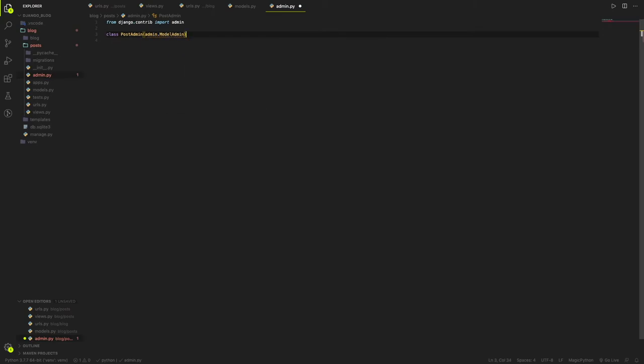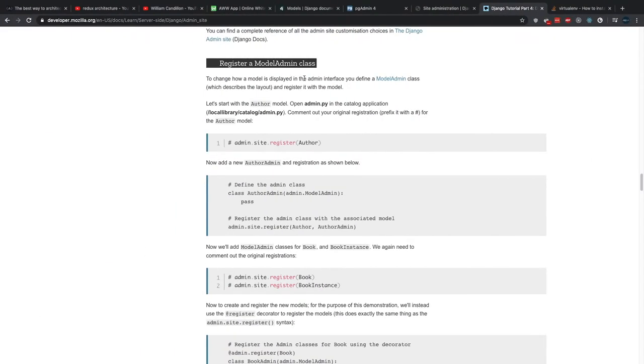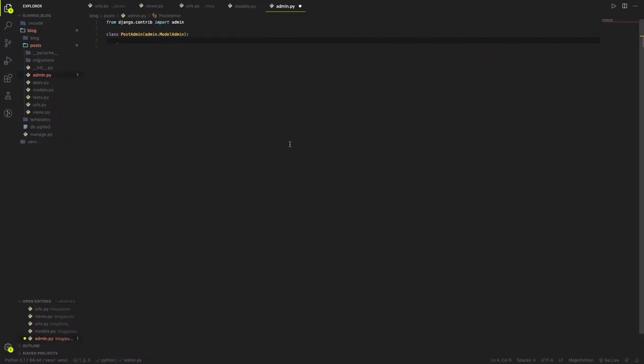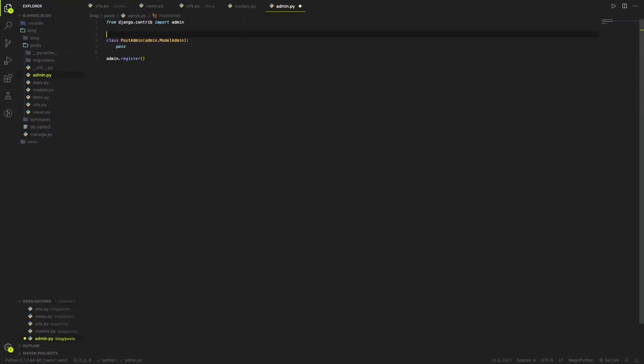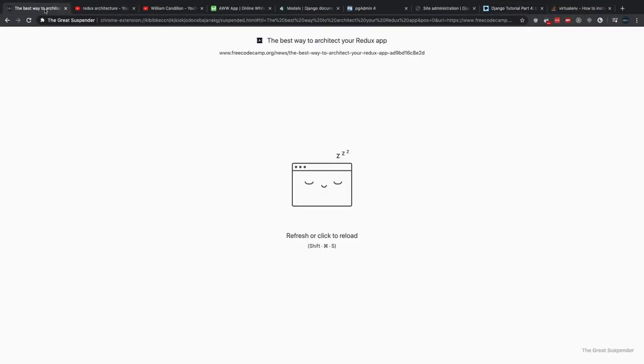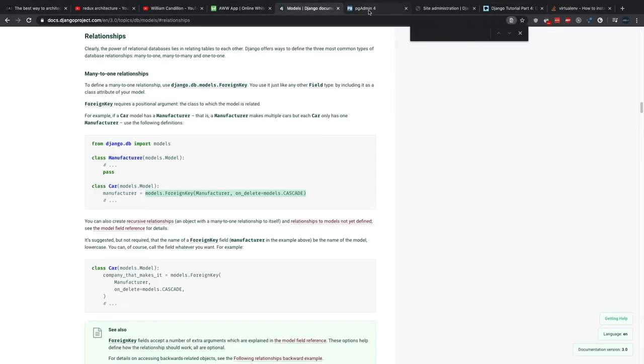Post admin dot model admin. Wait, we admin dot register. I think I should import the models: from dot models import Post. Post admin. I should find this over here then.